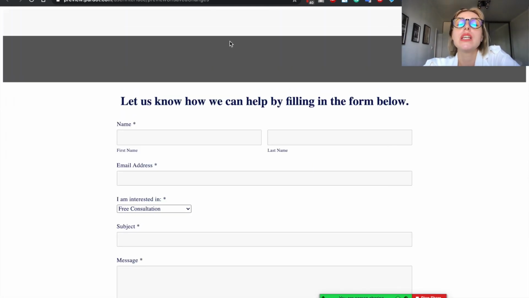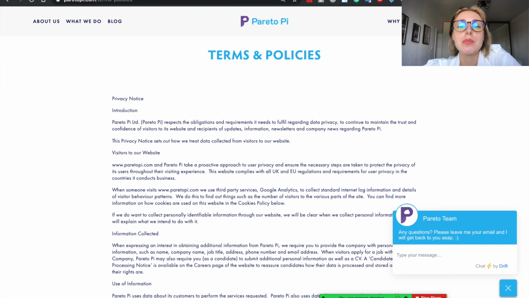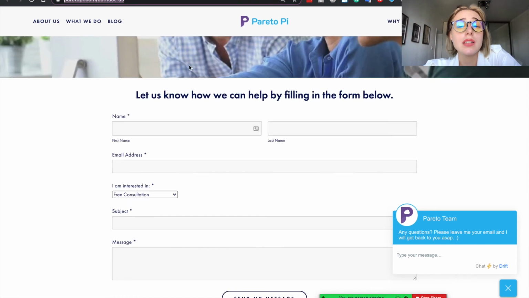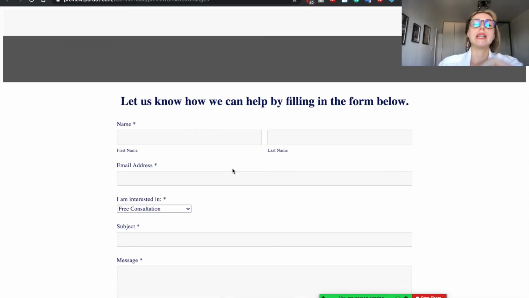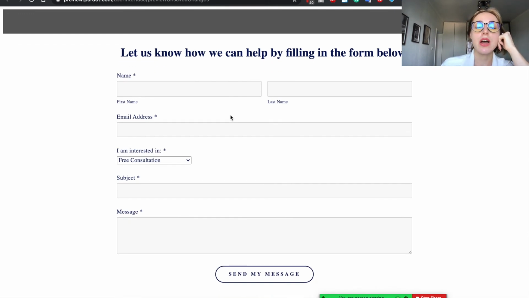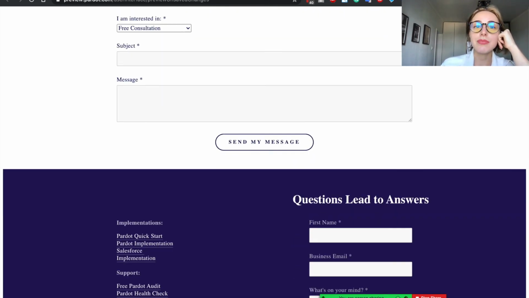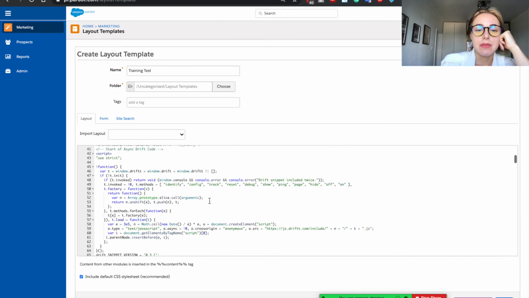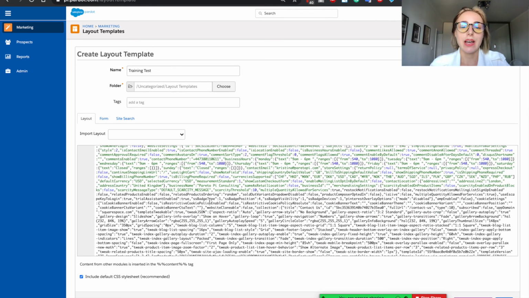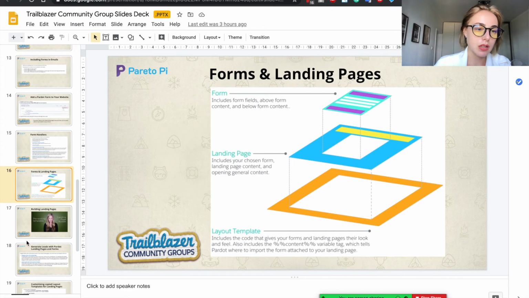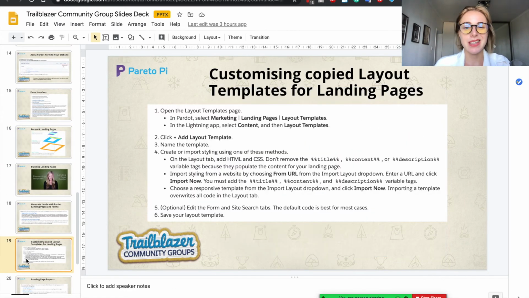So obviously we will need to fix up the image because I will need to import that image that I have in my website to Pardot, and some little things like that. But you see how quickly I can create and import a layout template in Pardot. And then obviously, this is the ready layout. But now we want to make sure this is actually reusable.